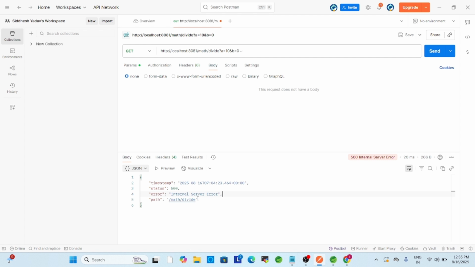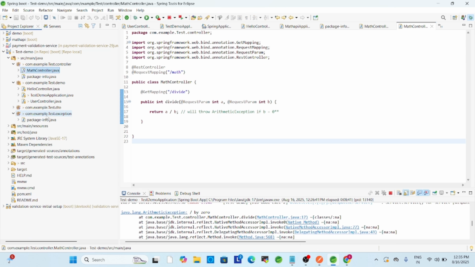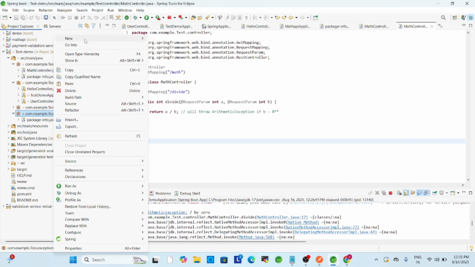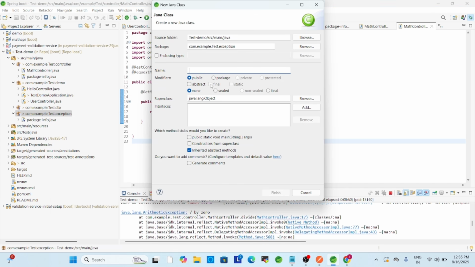So we need to fix this. For this, we will create a custom exception. Now let's make our own custom exception. In our package exception, we will create a new class, and we will name this class ResourceNotFoundException.